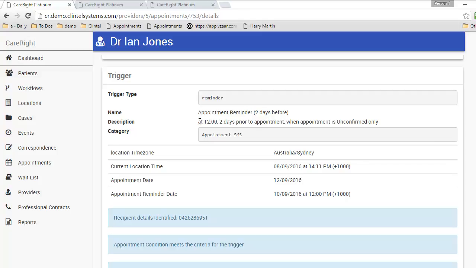It will go out at 12 noon, 2 days prior to the appointment, when the appointment is in an unconfirmed condition only. So this means that if CareLib at any point before then confirms the appointment with you over the phone, then the appointment reminder will not send. So it's just a way of saving you having to send out a message if they confirm. That is optional, so you could have it send out a message regardless of whether or not they've confirmed.